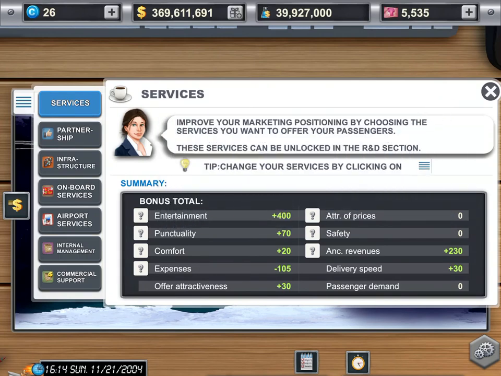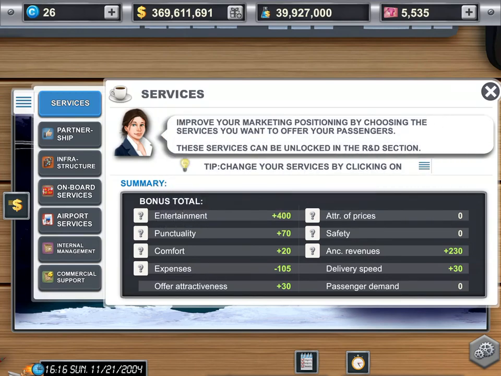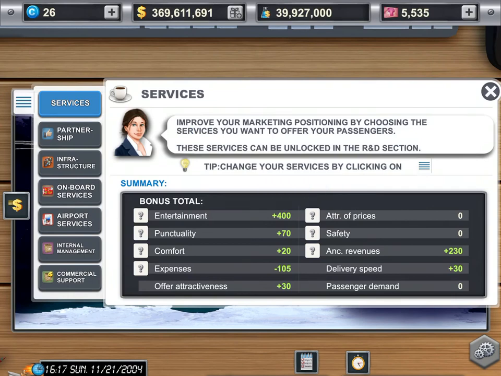So, as I've said in other videos, I really believe that your best bet for making a profitable airline in this game is to focus on long haul and also economy customers. So, for that reason, I've focused on entertainment, which is long haul, and punctuality, as that is for business and economy customers. And then I've invested quite a bit in reducing expenses and increasing ancillary revenues. So you can figure out what works for you and decide what you want to focus your attention on.